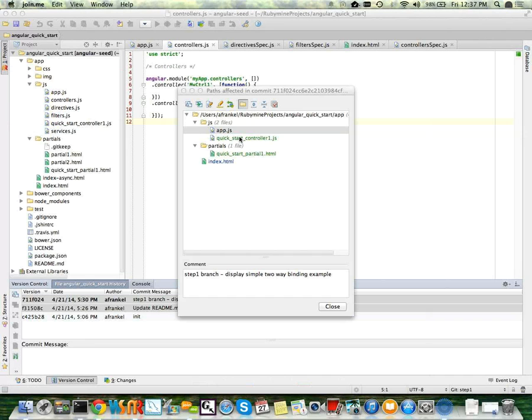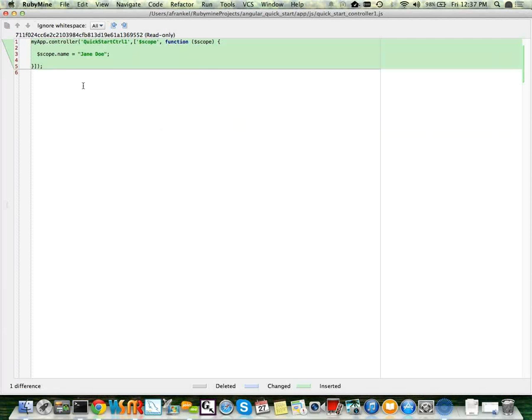And in our controller, all we are doing is reusing the module that we had before, and we're adding a controller to it. We're calling it quick start one. And this is where dependency injection comes into play. We're injecting $scope. We're saying in this controller, we're going to use $scope that Angular provides. You'll notice it's in here twice, once as a string and once as a variable.